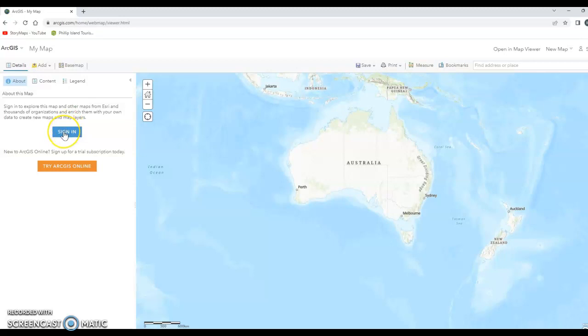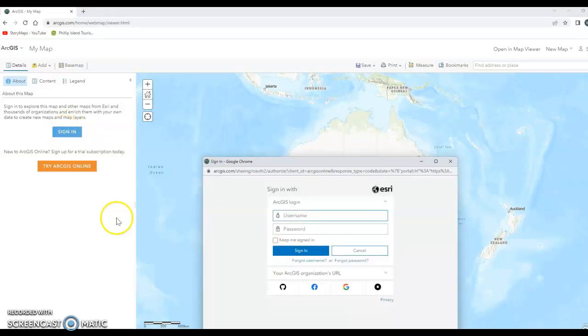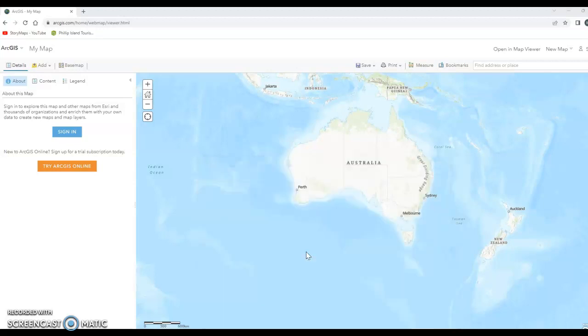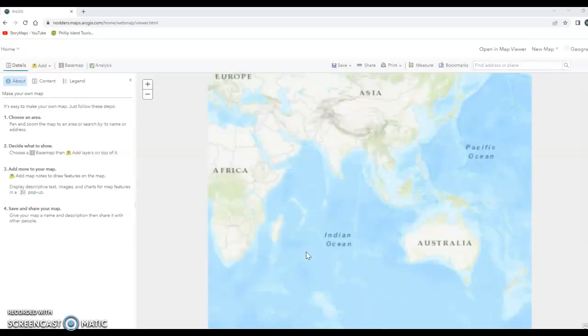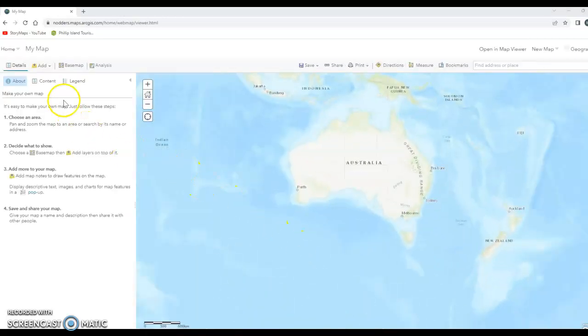But once you've got the logins for the students, they need to go to the sign in section. So I've added here the login for a student in my group, and then I go to sign in. As I said, the functions don't change, but it does allow you to save, which can be particularly helpful. You then need to start adding the different layers that you want to use.